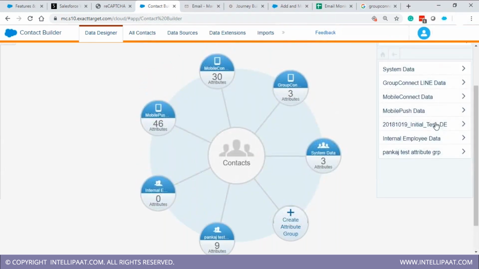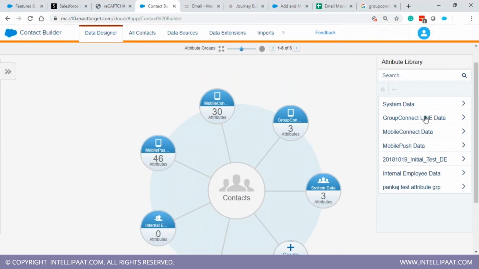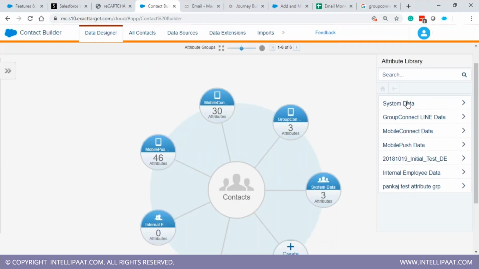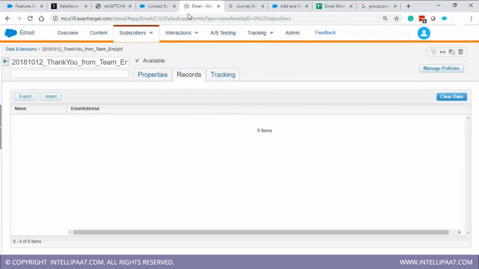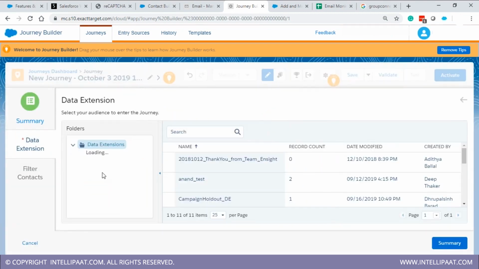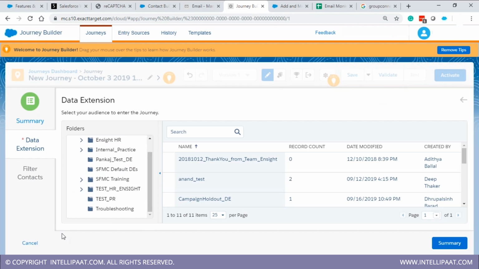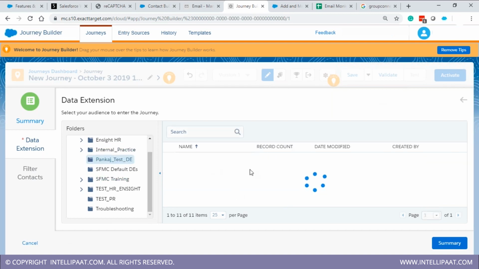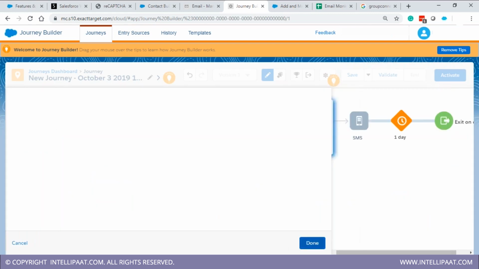If you see on the right hand side, these are the attribute libraries. These are some inbuilt attributes that are already there. I have created a custom one, which is there. And the same thing happens if you go in a journey. These are all the data that is there on a contact. Everything is there. I'll just give you a quick glimpse. I need to go to journey. Let me put an entry source. Not over here, but let me select something and show you. So this same configuration, you can see what you have created.